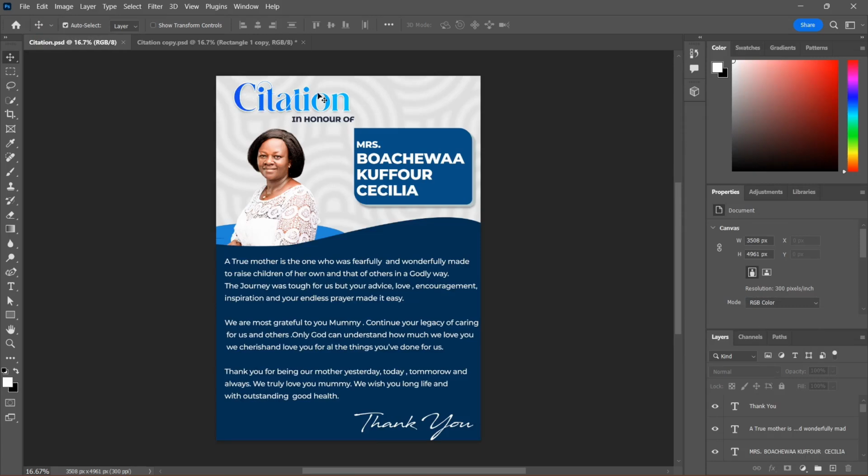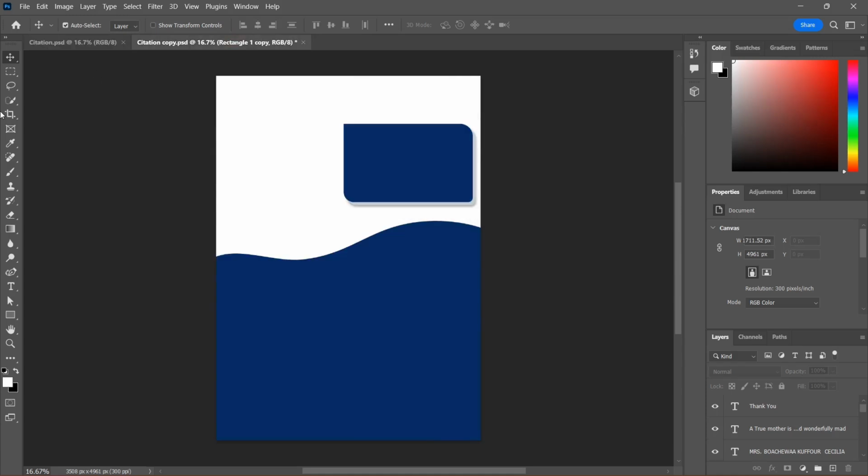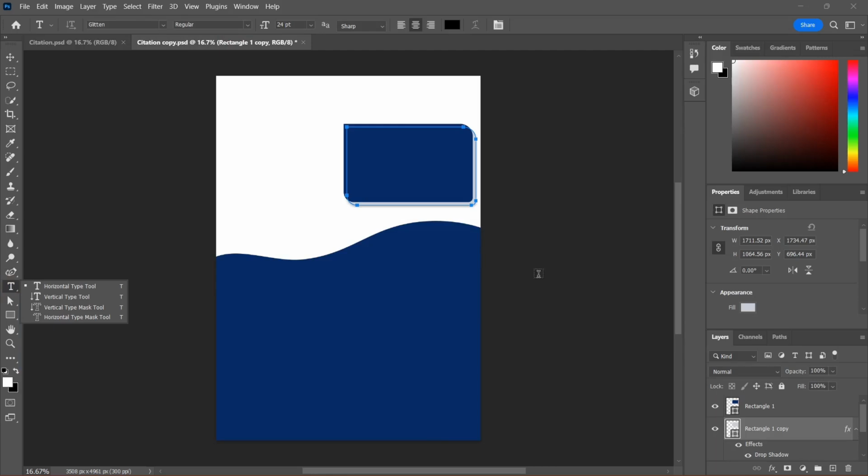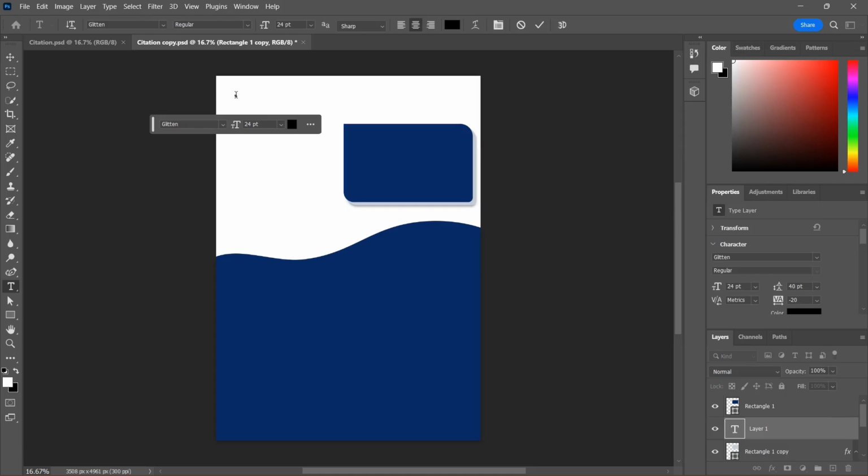Now the next thing that I want to show you is how I created this color. As you can see, the word is citation, but we have two colors in this text, and that is called a gradient overlay. So first of all, let's create the text. The name of the font that I use is Glitten. You can search on Google and download the font.